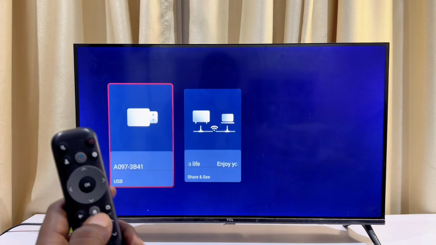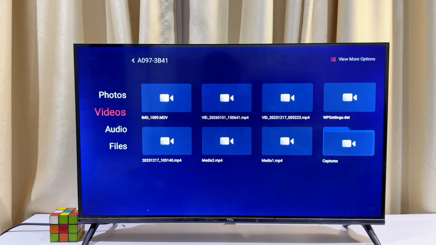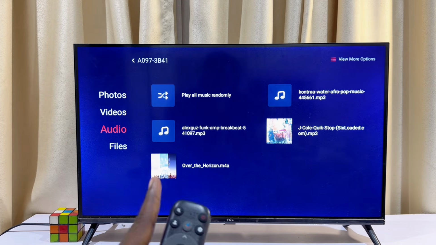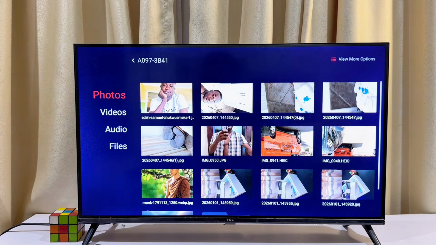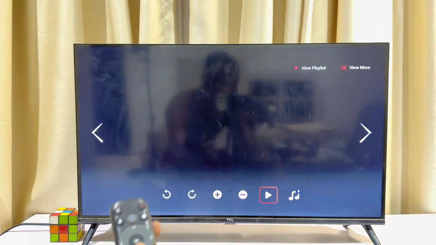But if you're able to find it, you can basically just open it up and be able to find all of your photos, your videos, and your files. I also have music as well. And if you go over to photos over here, you can also see some of the photos. You can actually view them directly from here if you want as well.